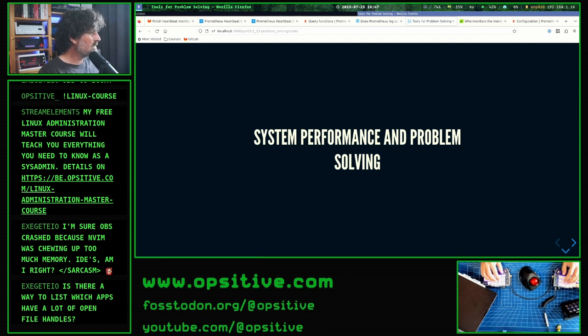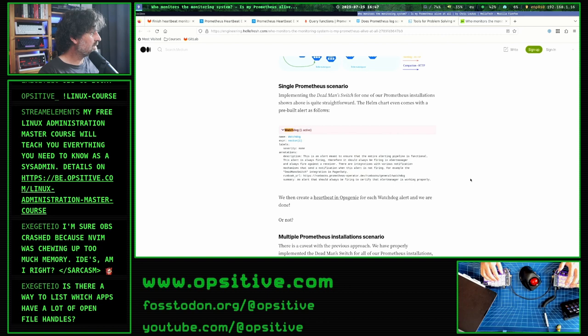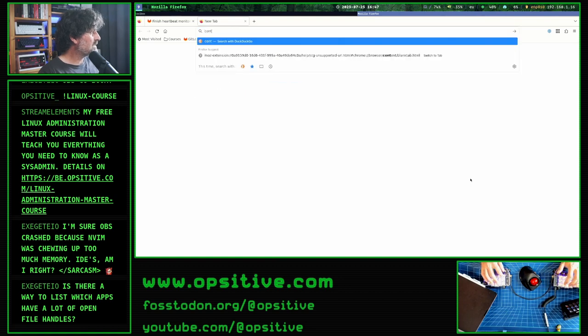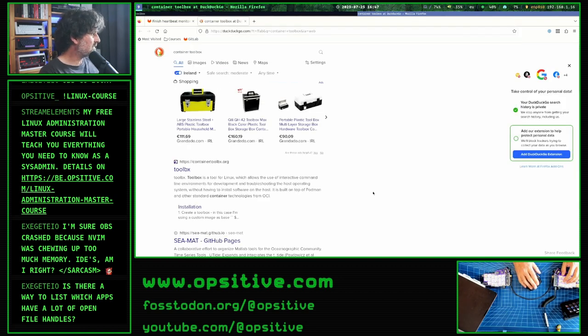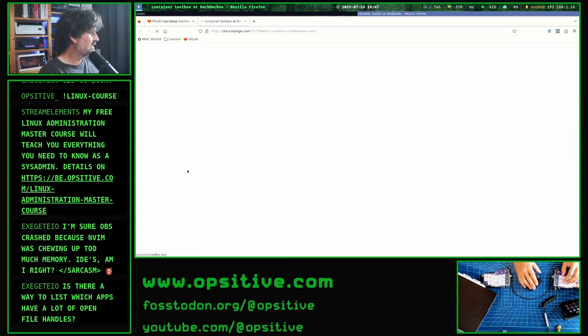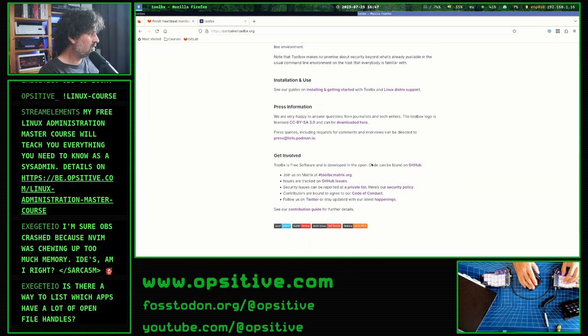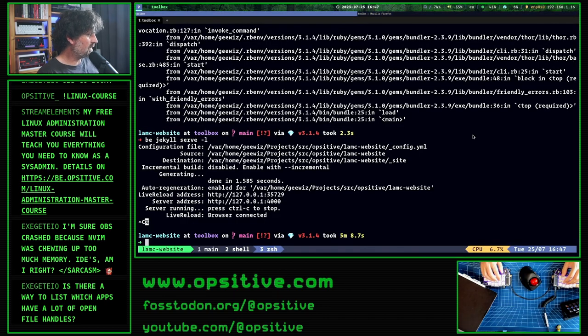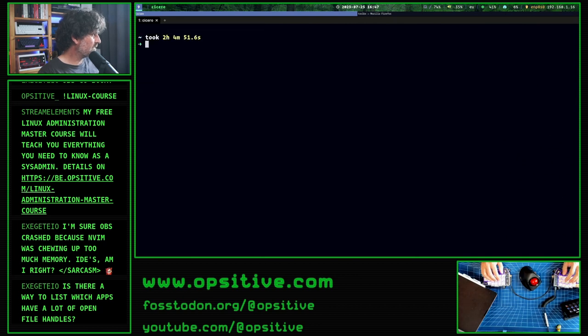So why don't I clean up here? I don't need these Prometheus things anymore. And so let me show you what I'm talking about with Container Toolbox. So containertoolbx.org is what I'm talking about. So if I spin up a, let's go out of here. So now I'm in a genuine terminal on my main machine, and all I do is run toolbox enter, and then I'm inside the toolbox container.